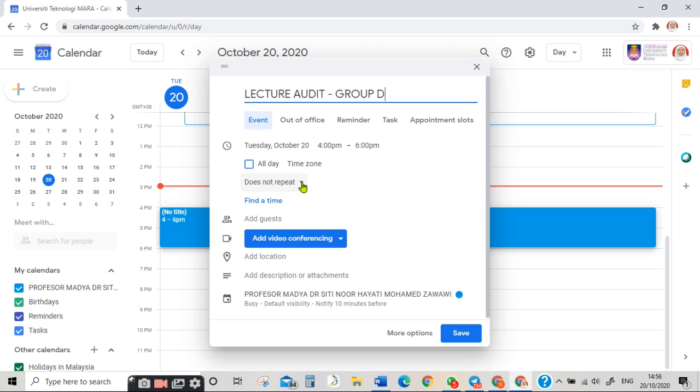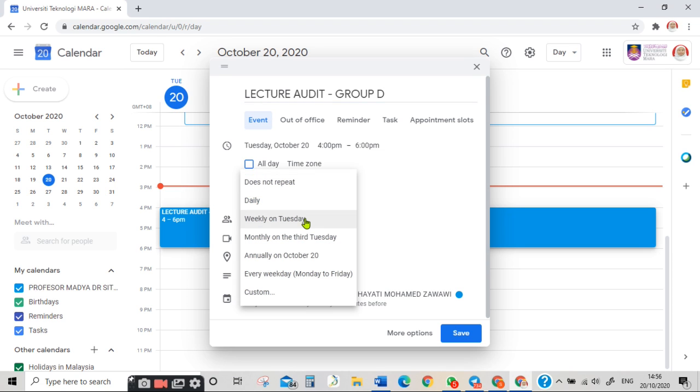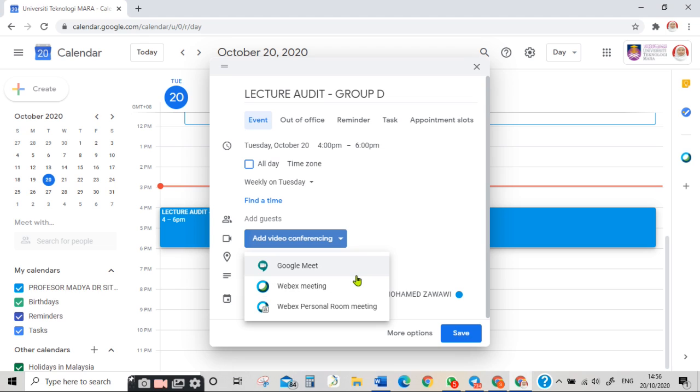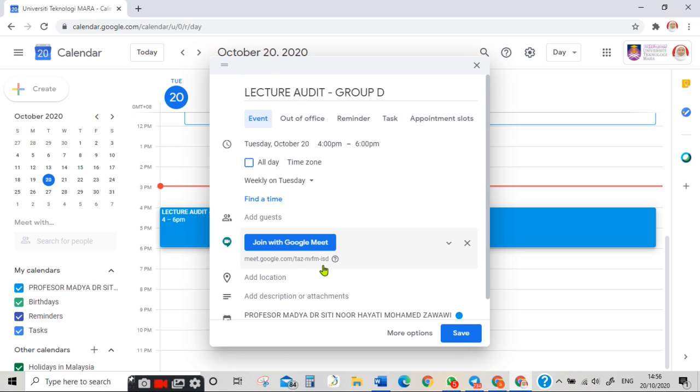Okay, because it's going to be a weekly lecture, I'm going to click here, does not repeat, so that I can repeat the schedule here every week on Tuesday at 4 until 6 p.m. So I'm going to choose weekly on Tuesday here. And then I'm going to use the medium for the online teaching, which I'm going to click at video conferencing here. And you can see that the three medium appeared here because this is actually linked to our university system. I'm going to use Google Meet. Click here. So that means the system has set that every Tuesday at 4 until 6 the medium online teaching would be using Google Meet.